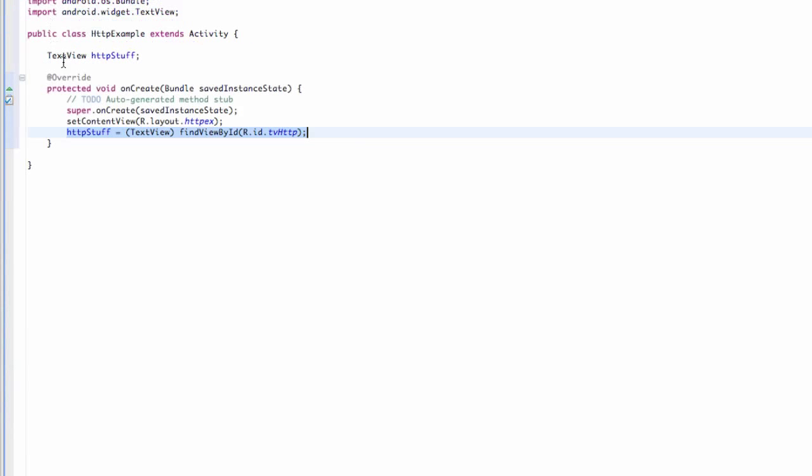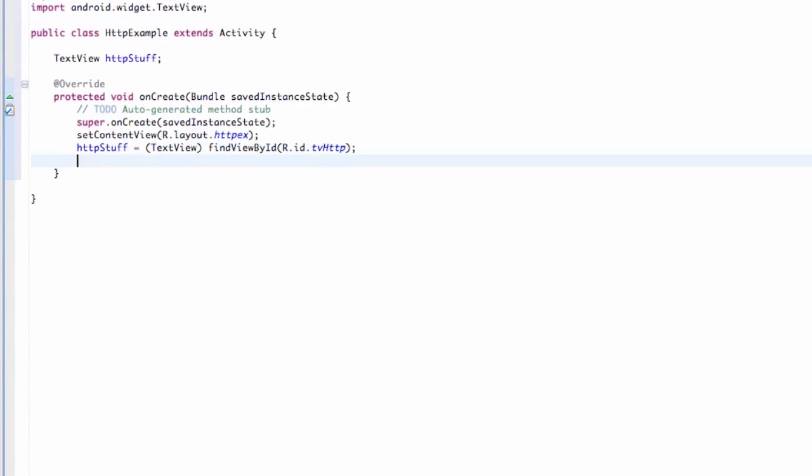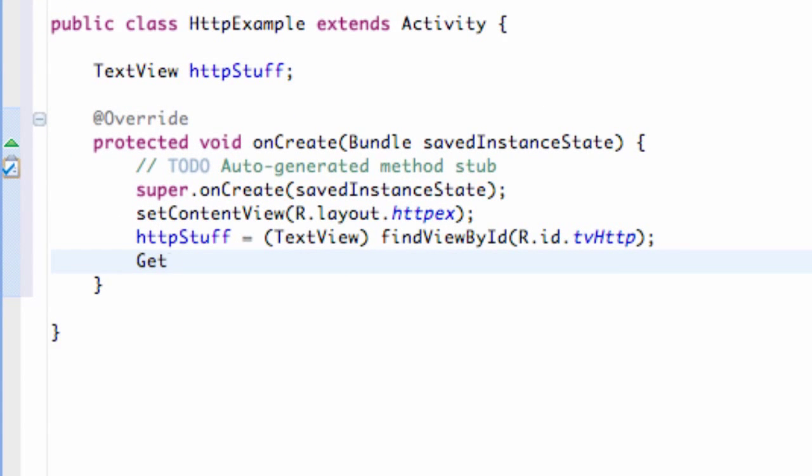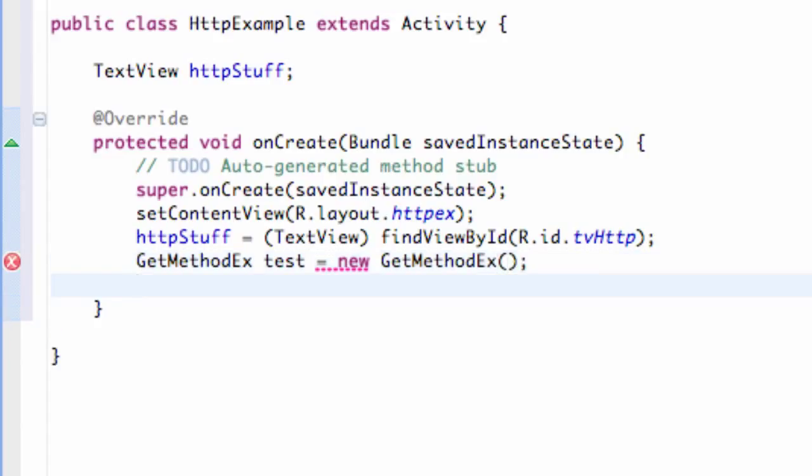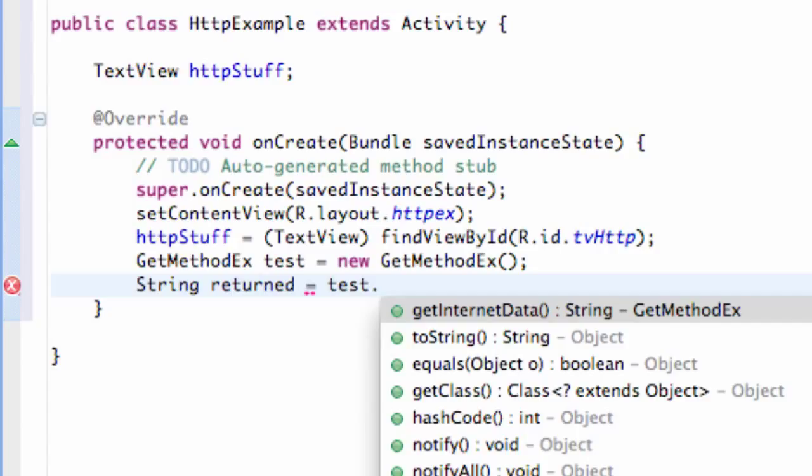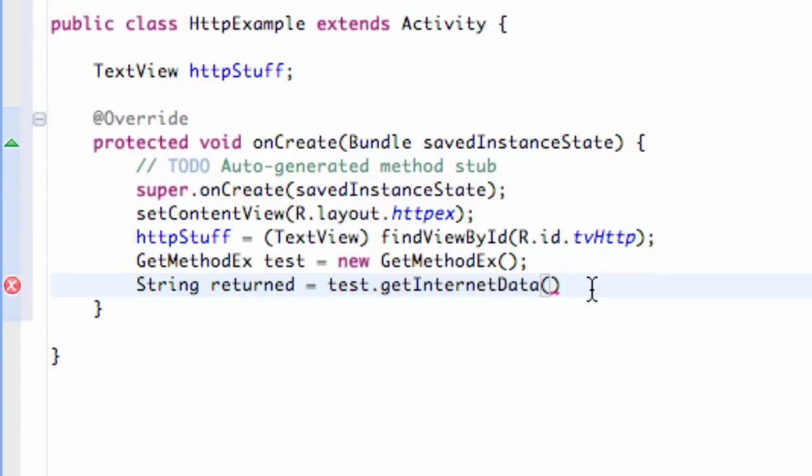So we're going to go back over to our HTTP example class, and all we're going to do is set up a new get method EX that we just created. We're going to call this test, and this is going to be equal to new get method EX. And then we can use that method. So we're going to say test, or we can set up a new string, maybe returned, and we're going to set this equal to our test dot get internet data, and that's what we're going to return to the string.